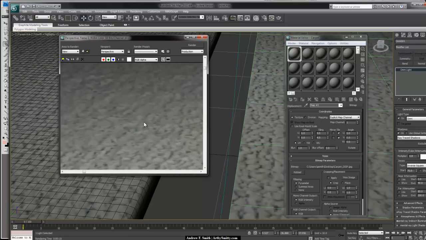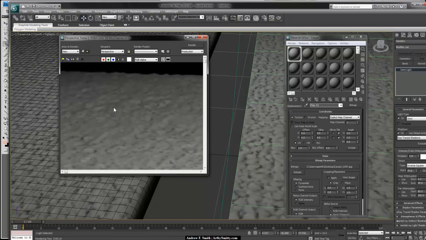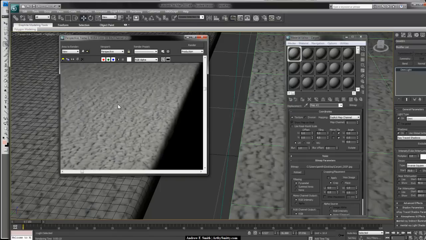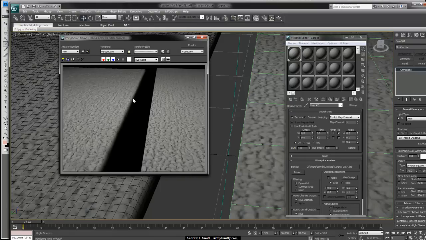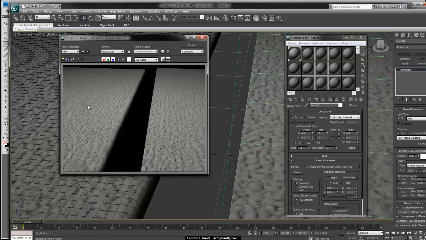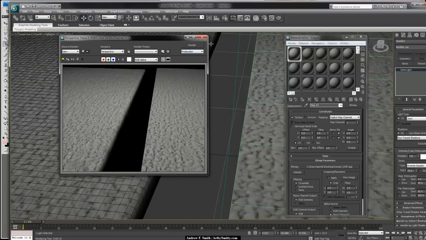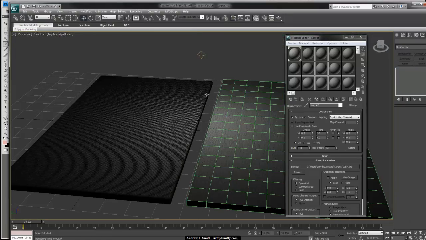So this is how displacement maps work, and this is how you can get realistic looking textures like carpets to work without having to sculpt the detail. You can actually edit the geometry just by using your displacement map and using textures that line up correctly. So that's how displacement maps work.